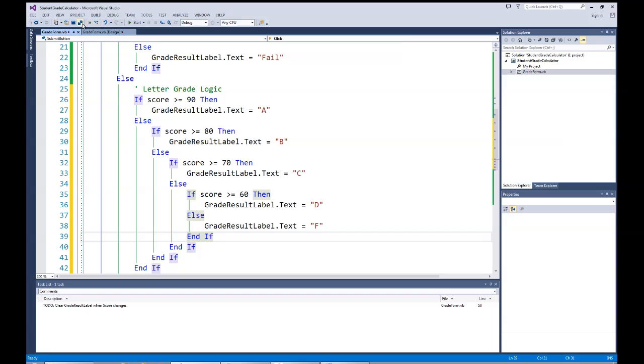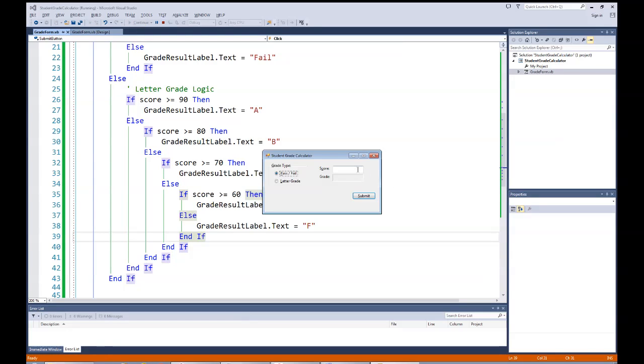So I'm going to hit Save All, then I'm going to hit F5 or the Start button, and we'll start debugging. This time I'm going to start out and put in a 95, which is greater than 90, and I should get an A. Whoops, we got pass-fail. That's right. So now let's change our letter grade and now hit Submit. I've got my A.